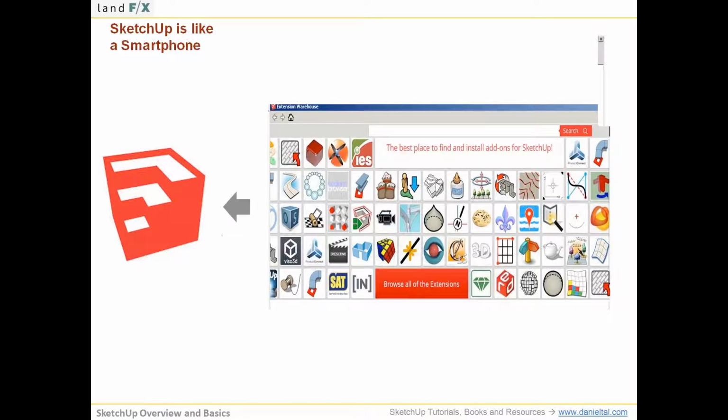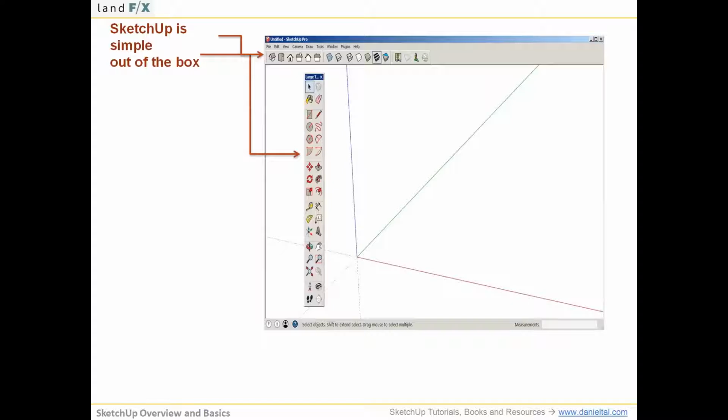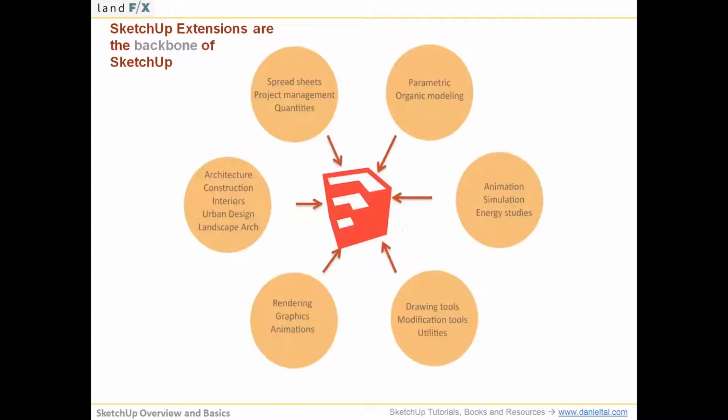And just to reiterate this concept, because I think it's important, even if you're new to SketchUp: SketchUp is simple out of the box. It has a small tool set and doesn't have a lot of menus in it. It really comes as a blank painting canvas that you can plug all your paintbrushes into and do what you want with it. And really what you want to do with it ranges from spreadsheets, parametric modeling, organic modeling, animations, simulations, to renderings.